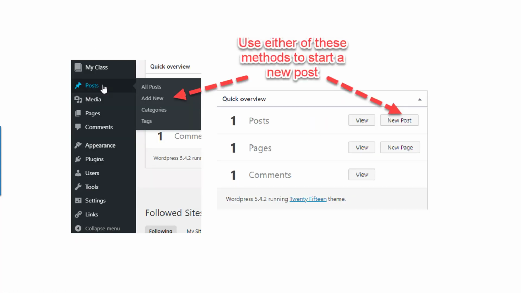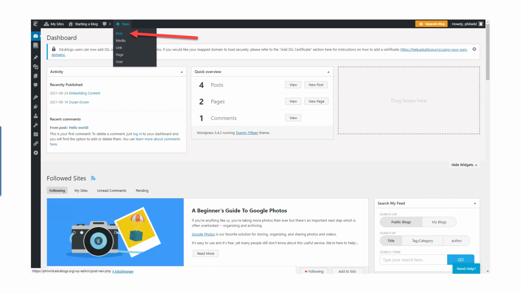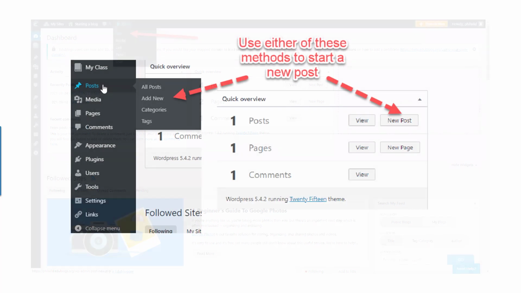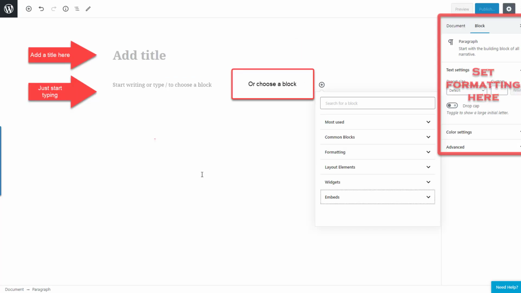But so how do we create a new post? There are in fact three ways. The main two are shown on this slide here, but you can also use the very top bar which you will see on the dashboard, which has the word new. When you click on that, you will see you can do new post, new page. But the quickest way from the dashboard is to go to the quick overview or to the sidebar on the left, click on new post or click on posts, add new. Both of them will open up the same page, and you will see something like this.